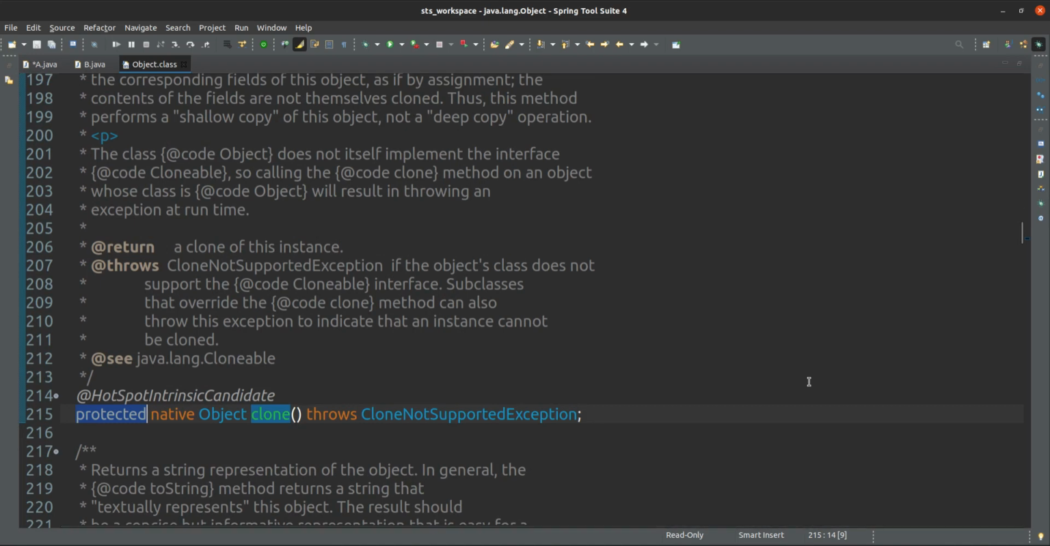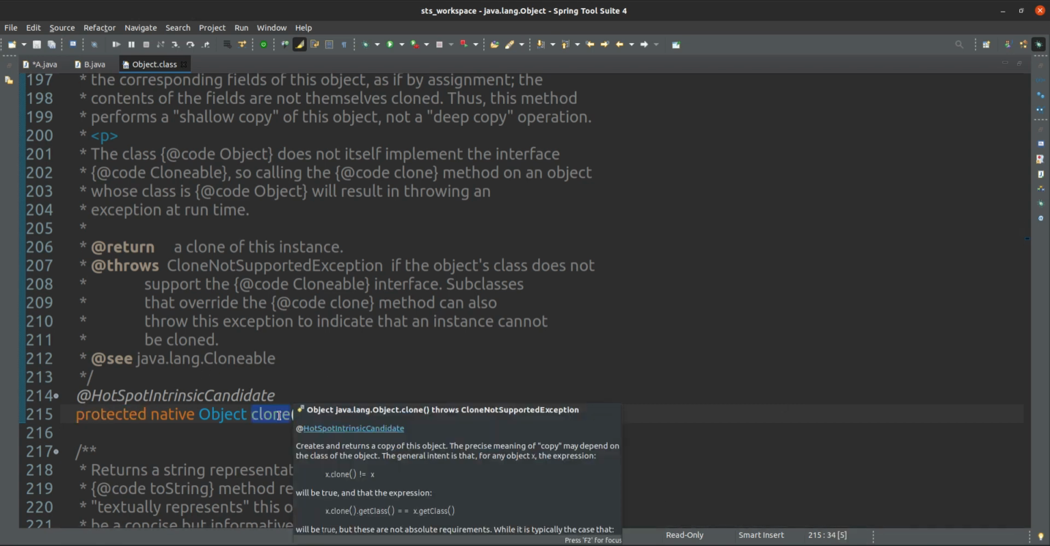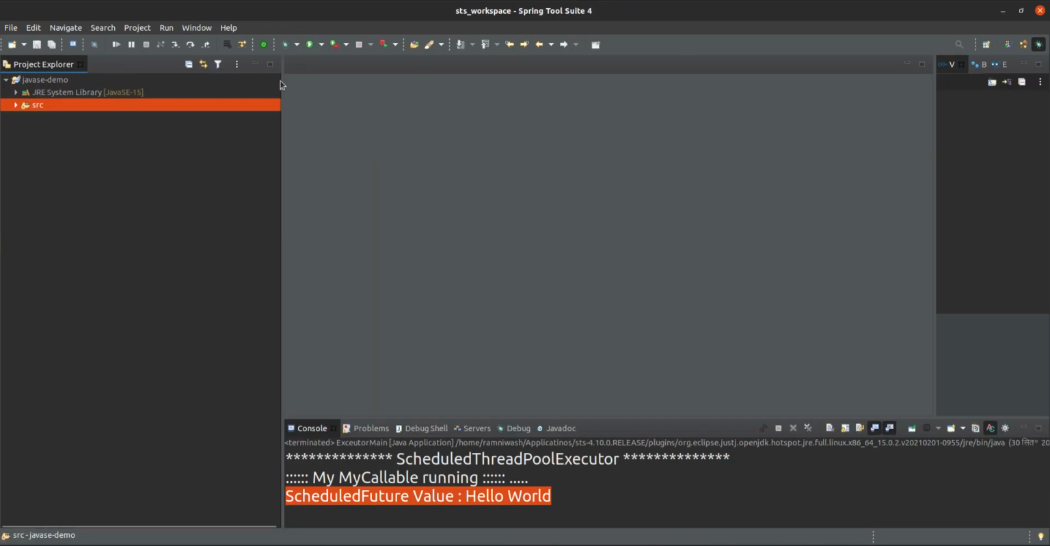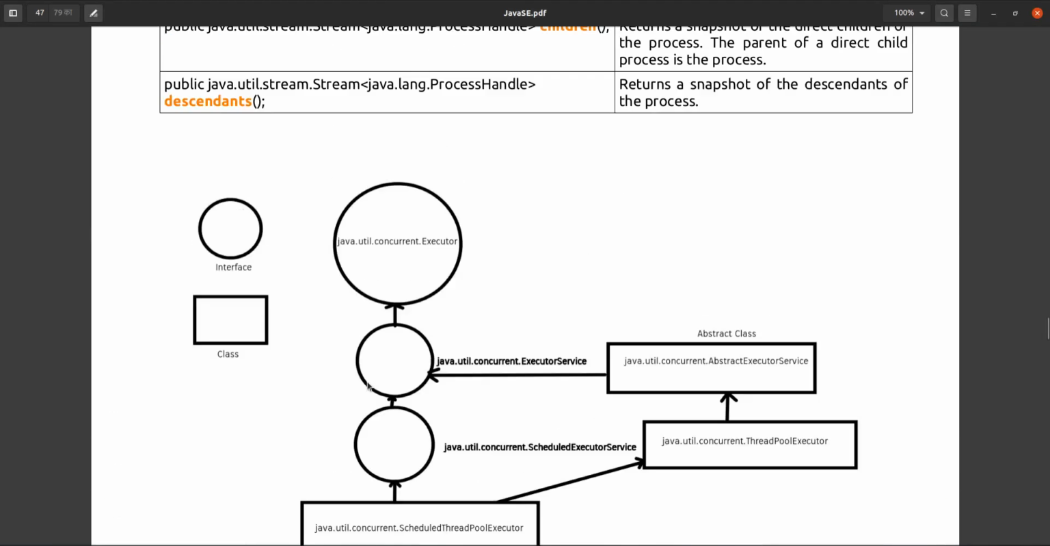What is the meaning of this protected? This method you can access in this class or in the same package, or you can access this method in another package with inheritance relationship only. Means in the subclass only you can access this clone method. This is used for cloning the object. So we will see in the next session what exactly cloning means, how we can do cloning, and why we need cloning. We will see all those topics in our next session.